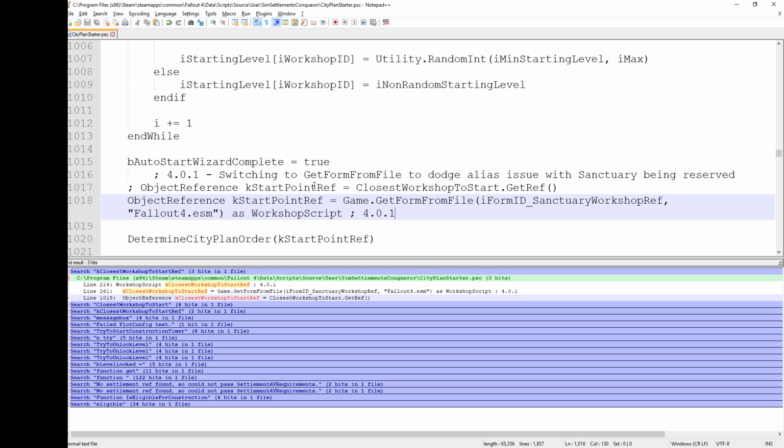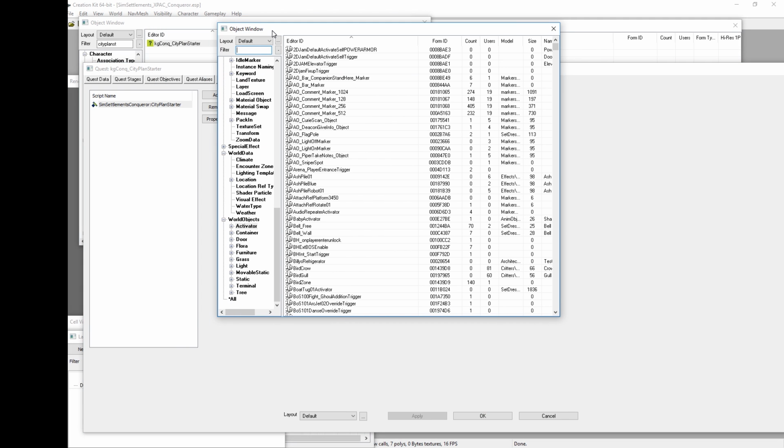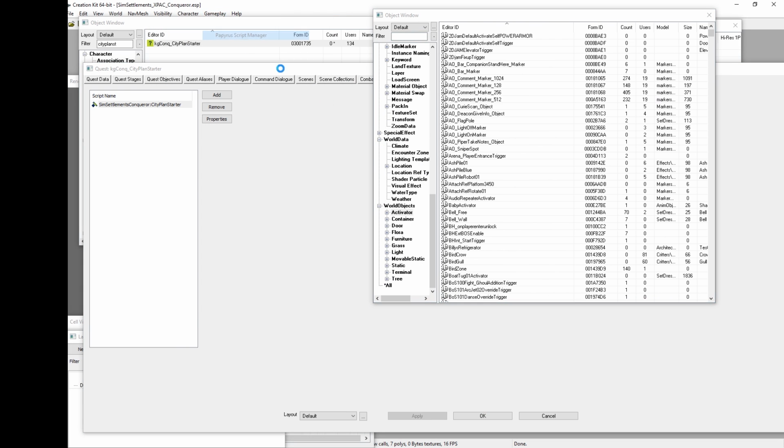Okay, so essentially this should theoretically solve that problem of getting access to this start point. That's all we needed. There was really no reason for it to be an alias. Okay, so then we pop back in here. We need to compile that script. So let's go to Papyrus Script Manager.